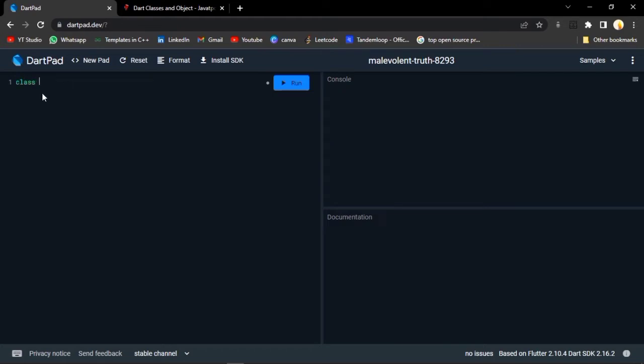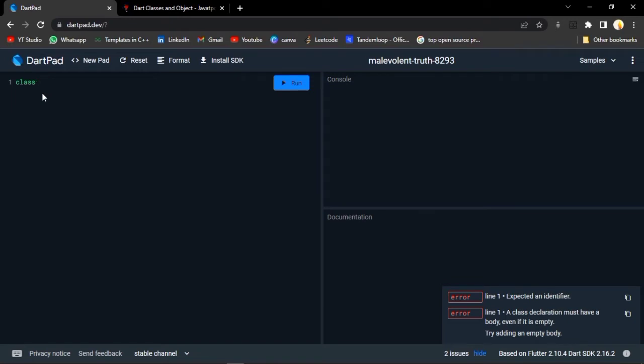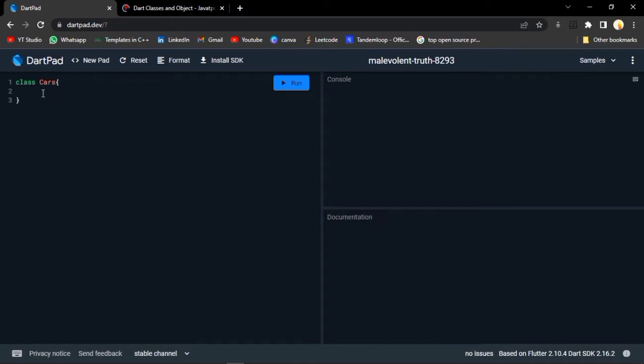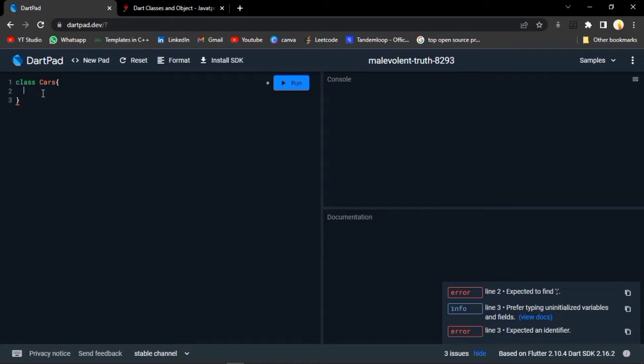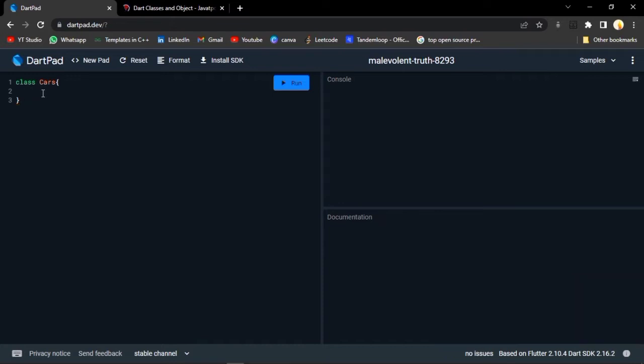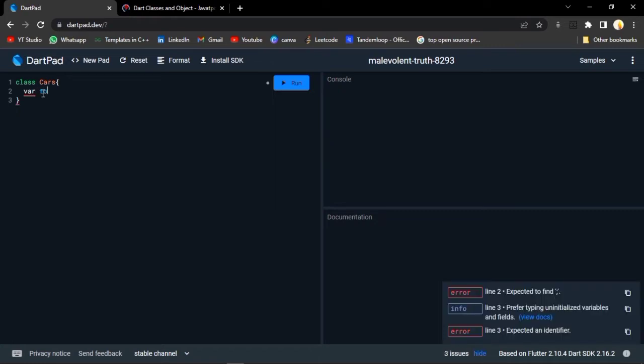First of all, we have to write class and then we have to write the name. So let's have the same name that we were using. And now let's create some attributes. Every class has an attribute. An attribute can be treated as some data. So here we are creating an attribute that can be top speed. And let's put an initial value.